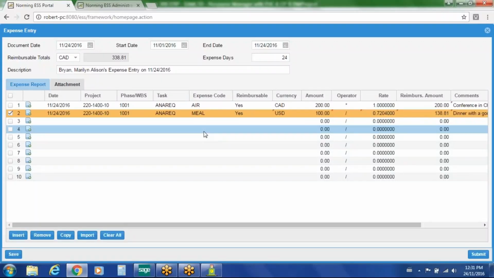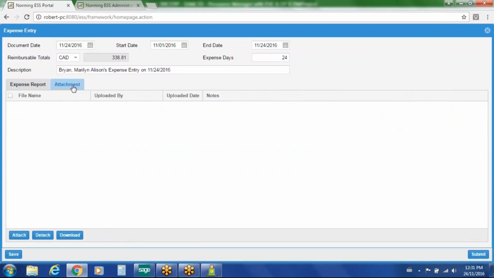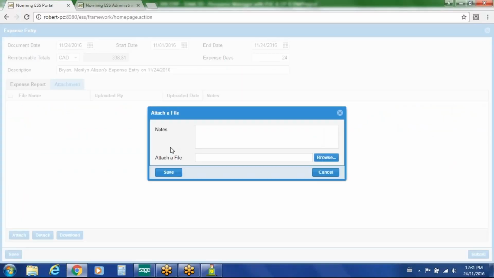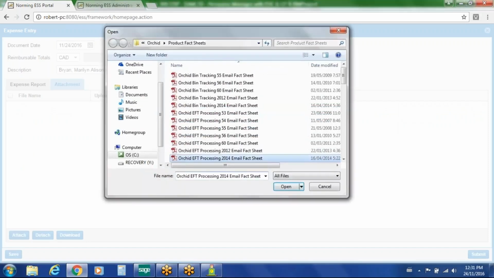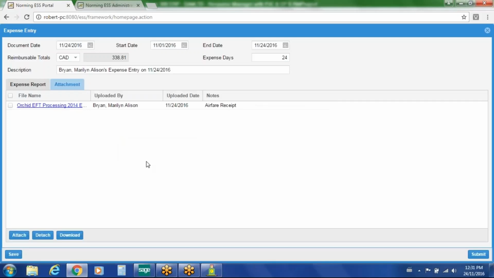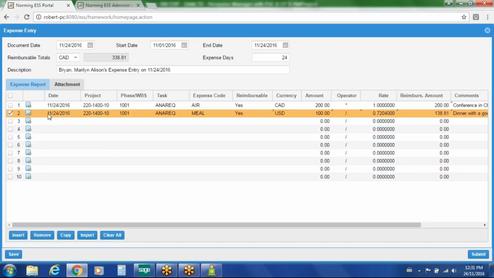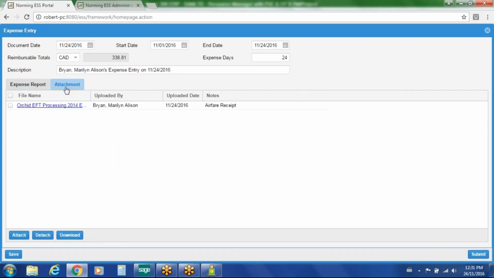In other circumstances, you might want to actually set up tax as a separate column on the expense report, and you'll be able to do that. Again, we have the document attach. So you might say this is the airfare receipt, and that's something that you could then browse for and pick up and save.